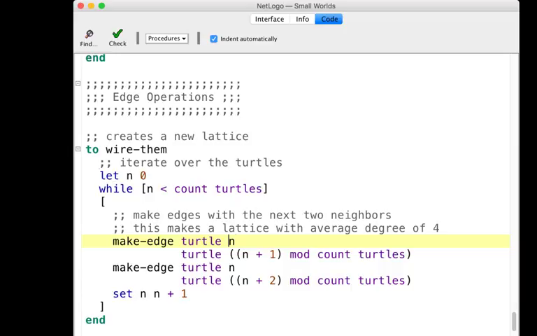Now you might say, wait a second, it was connected to 4 turtles, not just 2 turtles. Well, that's because when you think about it, the turtles on the other side of it are then going to make an edge to that turtle. Because these are undirected edges, the edges to and from are going to add up to 4 total. And then it just increments that counter.